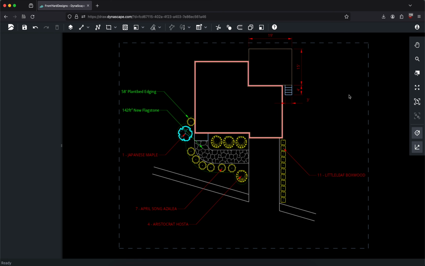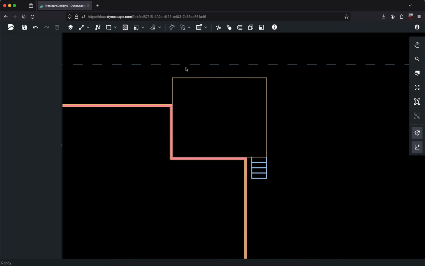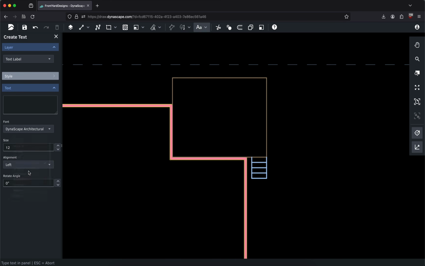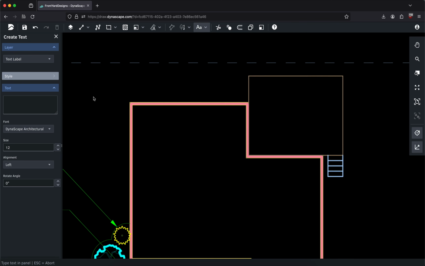These dimensions are outside the page. I could try to squeeze those in, but I'd rather turn them off for now. And since we know that's 19 by 15 feet, I can go ahead and add a label to that. So I'm going to label the dimensions of the deck, the residence, and the driveway.